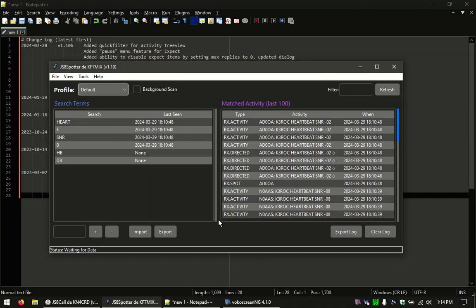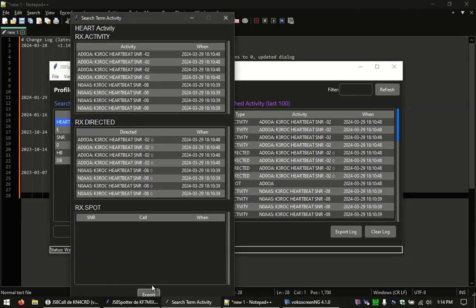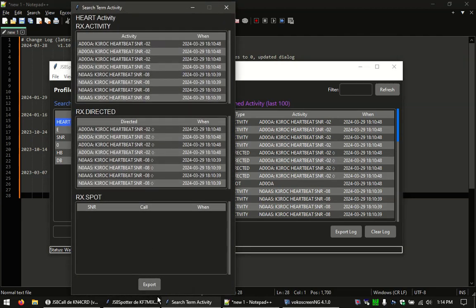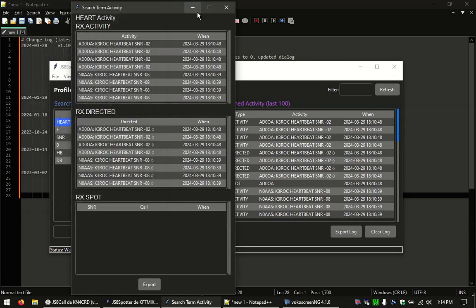That's for expect. I also added in the detail view, this export button down here at the bottom. So if you want to export this activity for that particular search term, you can do that pretty easily now.